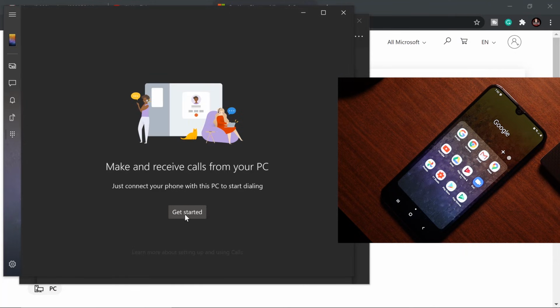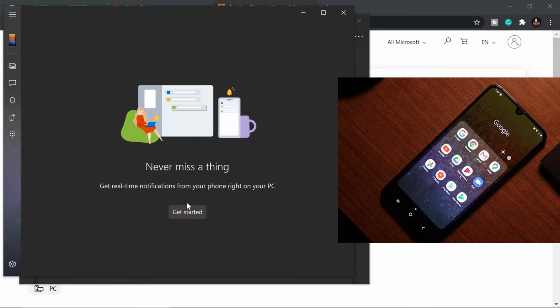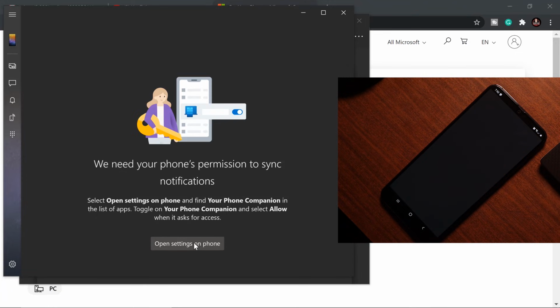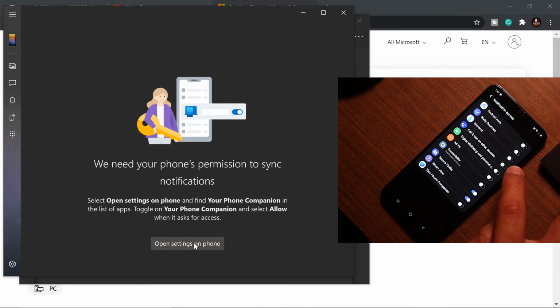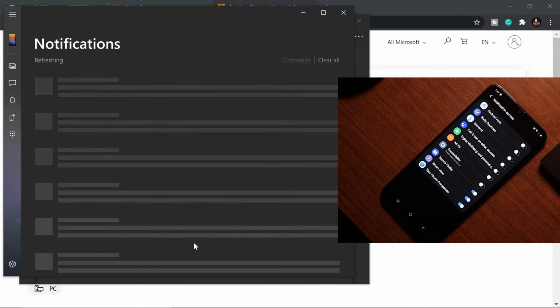How about making and receiving calls? Your PC's Bluetooth is turned off, so I need to turn that one on. And of course, my notifications. If I have a notification from my phone, then I can go ahead, but we need your phone's permission to sync notifications. Open settings on your phone. Okay. I need to turn on the Your Phone Companion here so that I'll receive the notifications on my computer. So how cool is that?